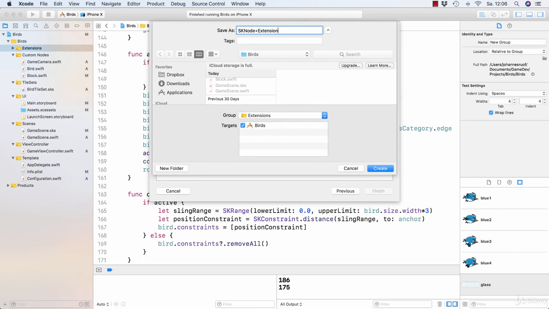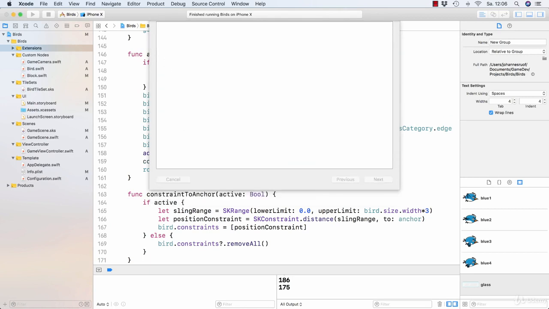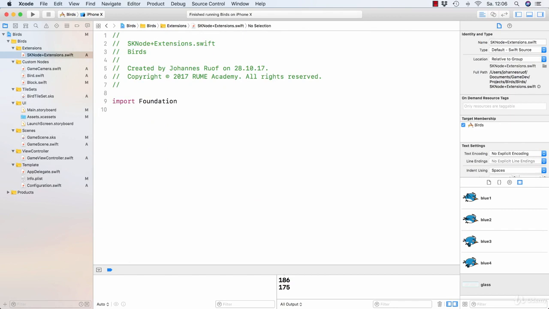This name has become somewhat popular for files that contain just extensions for a certain type, so that anybody seeing our project can easily tell that this file contains extensions for the SKNode class. I'll begin my new Swift file by importing SpriteKit instead of Foundation. And then I will create an extension for the class SKNode. Our extension will, as of now, only get one new method.